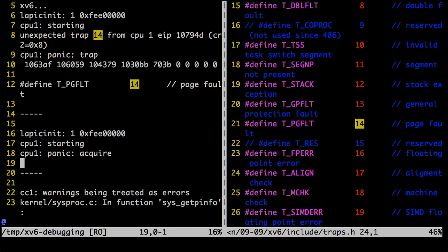For the second error, panic acquire, this should be more obvious. You're getting this error because you're trying to acquire a lock that may have already been acquired.